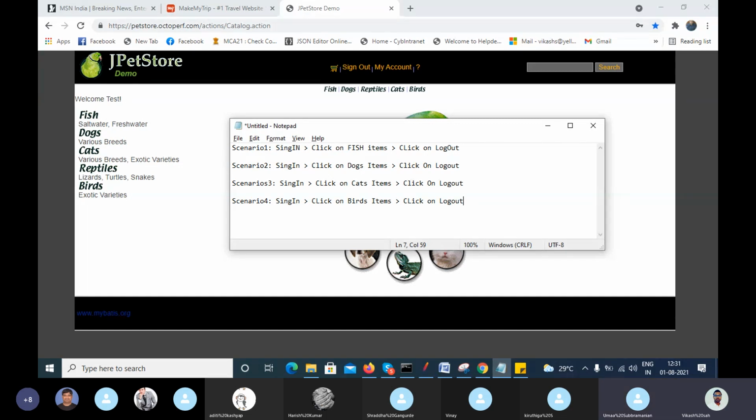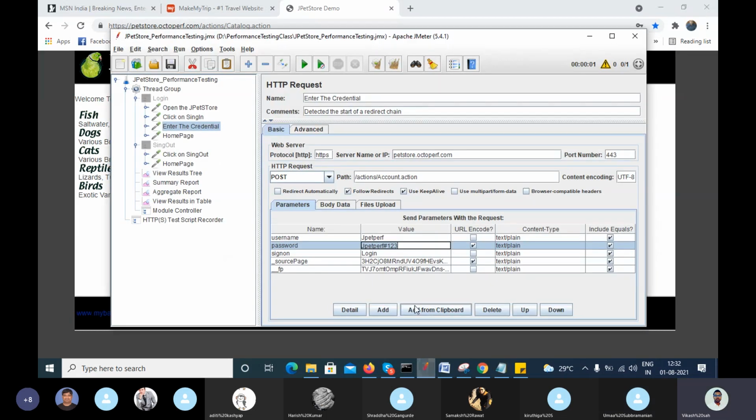Sign in and logout are repeated. Sign in and logout are common. Sign in and sign out are the common ones. Agree? Yes. Okay. Guys, you can mute, please. What we will do here.